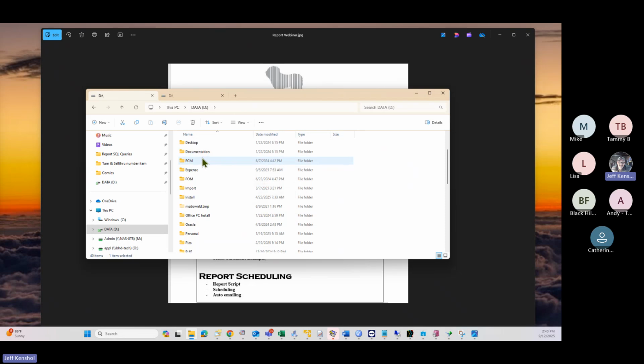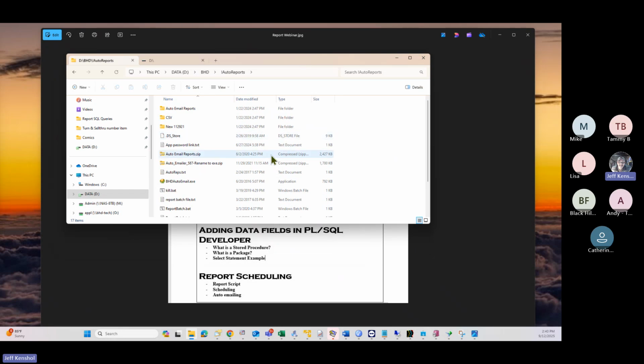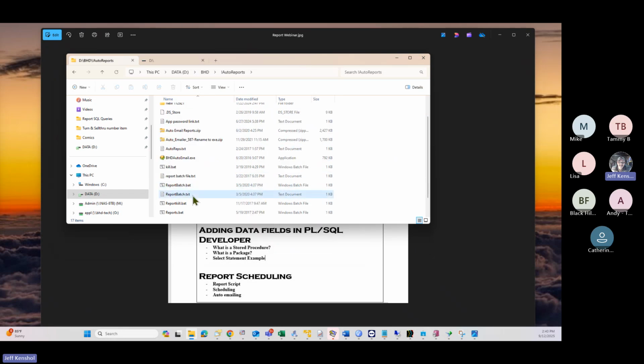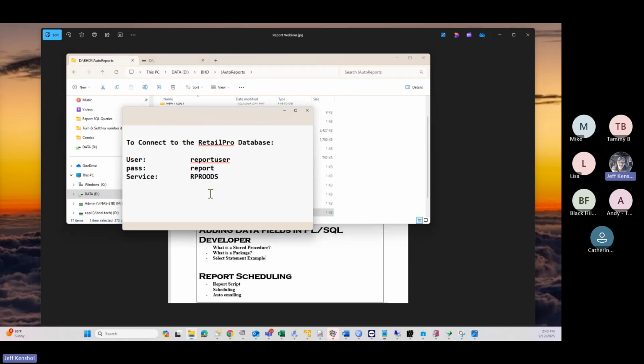So anyway, T data, let's say, just go into here. Let's go into this folder right here. So the first thing you have to know about running a report is that there are things called command line parameters. And so if I go in here and find a report folder, report batch file. So BAT is a batch file. I'm going to right click it. I'm going to say edit notepad.